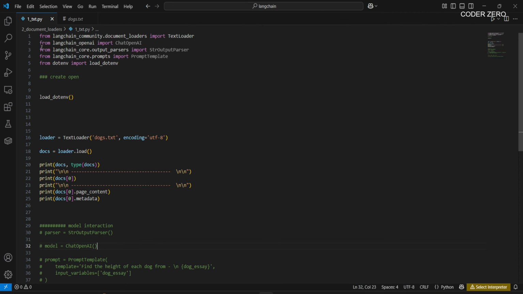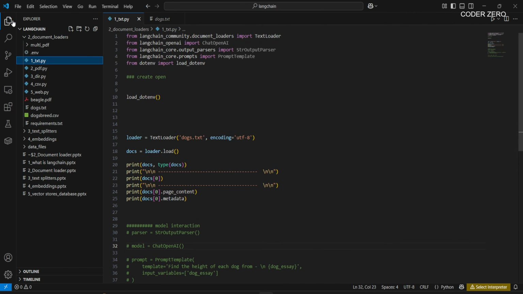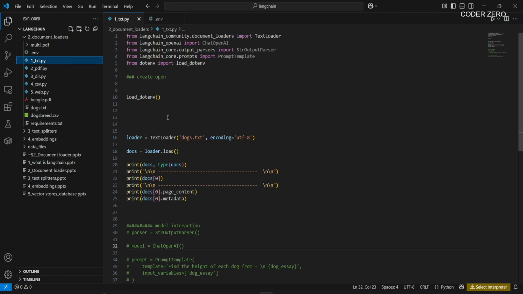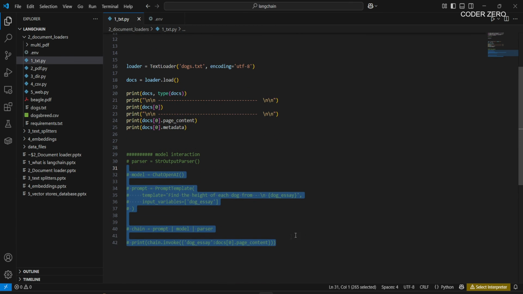Now remember, in the previous video we created an OpenAI key. Now put the OpenAI key into a .env file like this, and here when we are doing load_dotenv, it is loading that key into the environment, and then we can use that key to chat with the OpenAI.